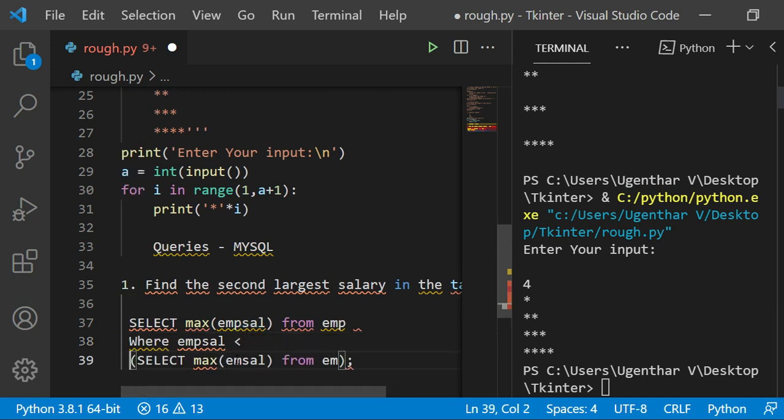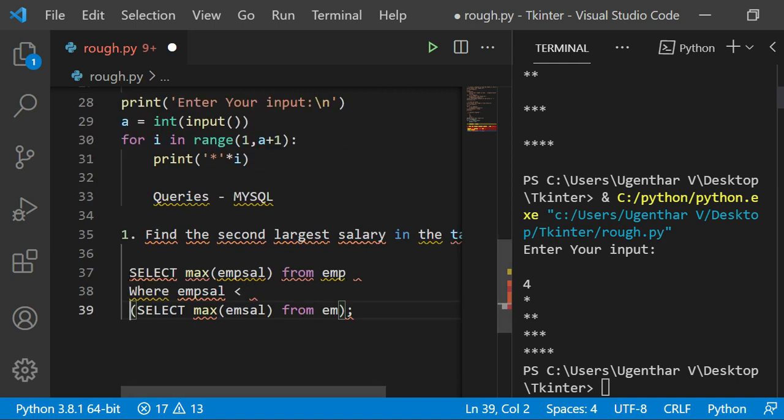And she also asked me whether the query in the bracket will be executed first, or the top query will be executed first. We know that the query inside the bracket is executed first. This question also will be asked.